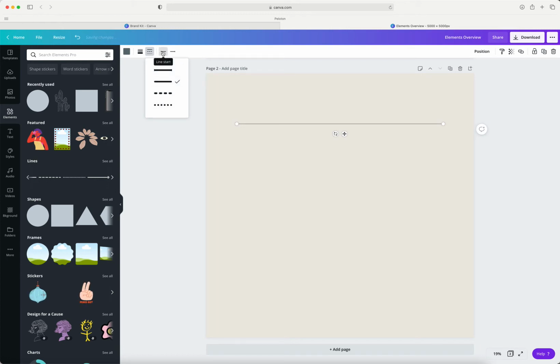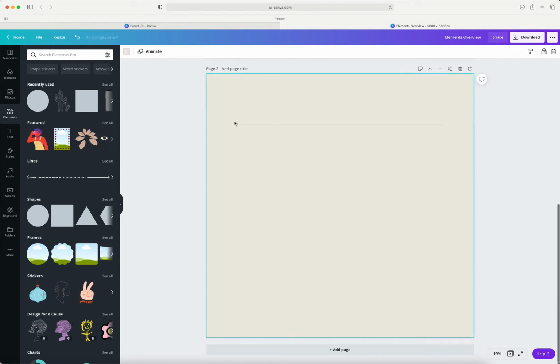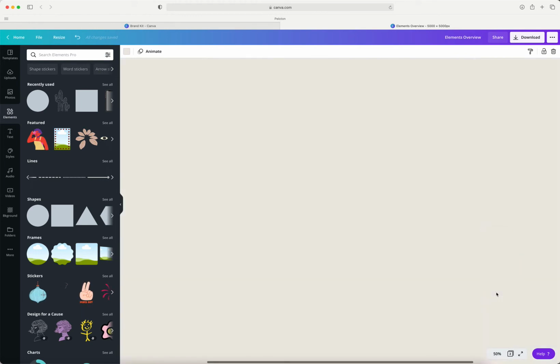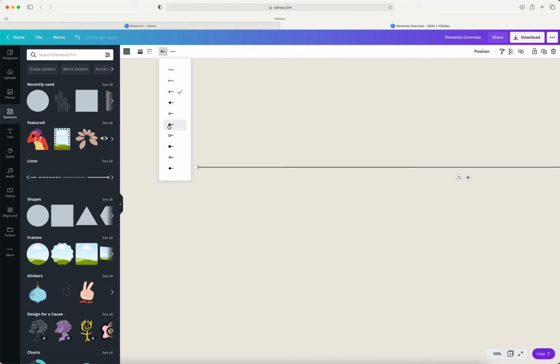Then you're going to see that you can have a line start and a line end, and you can change what that may look like. So if you want an arrow, you can select that, and I'll show you what that looks like on the design. You see there's a little arrow there. I'll make this slightly bigger so that you can see it a little bit better. There you go. You can also select this and change what it looks like. As you can see, they're changing, and once you click off of that, you can see what it looks like.